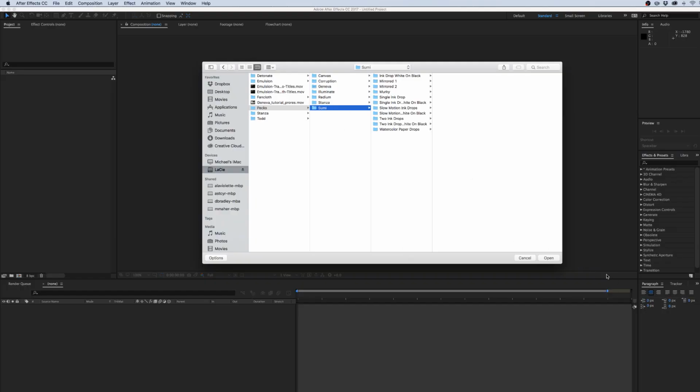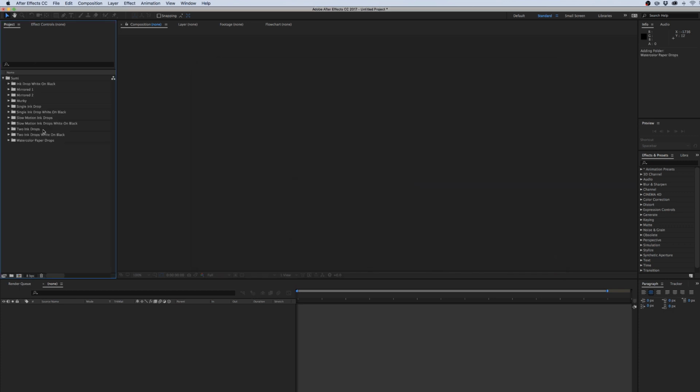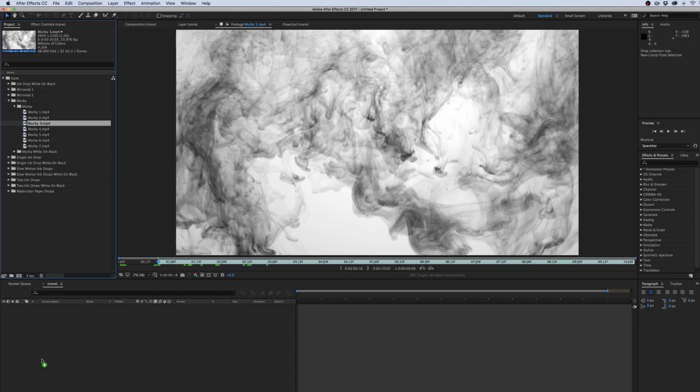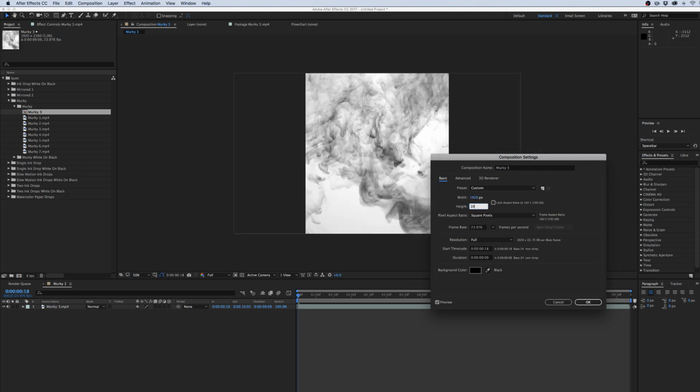So I'm going to go ahead and just bring in the entire Sumi pack into After Effects here. And so here we go. We have it all in here. And I'm going to go ahead and just start pulling in certain elements. So I'm going to go into the murky folder here. I'm just going to select a part of it and just drag it into a new comp. And so right now our comp is set for 4K. I'm going to go ahead and change that down to an HD comp, so 1920 by 1080.